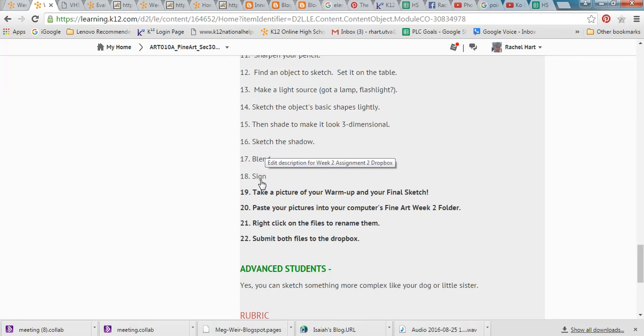So then also when you're done, sign it. It may not be the greatest work of art, but it is yours. Still sign it, and then you're going to take a picture of your warm-up and your final sketch. Paste those pictures into your computer's Fine Art Week 2 folder. Right-click on the files to rename them, and submit both files to the Dropbox.